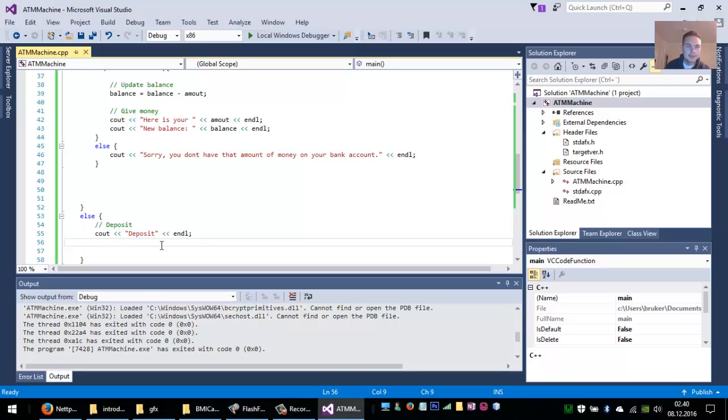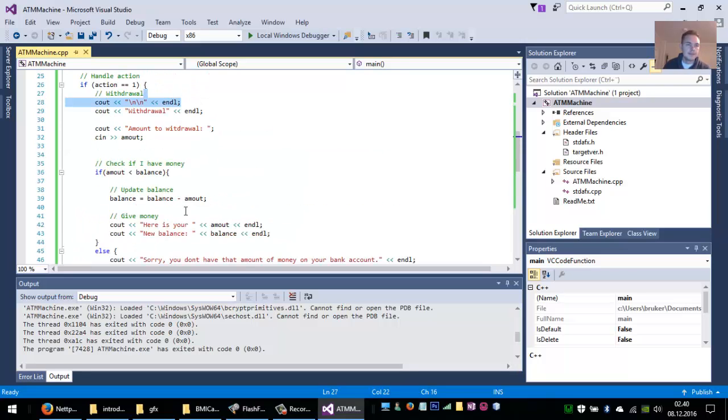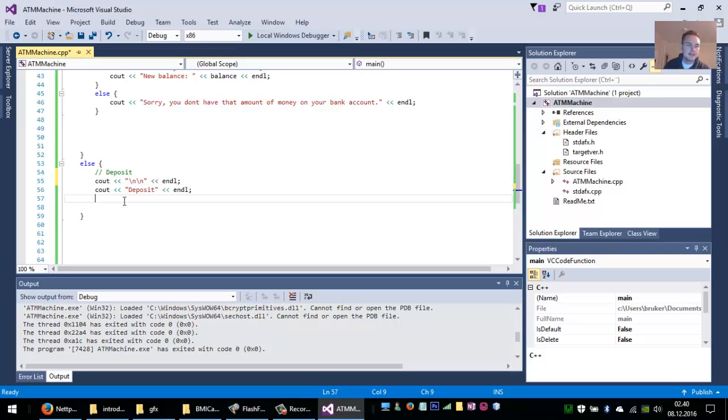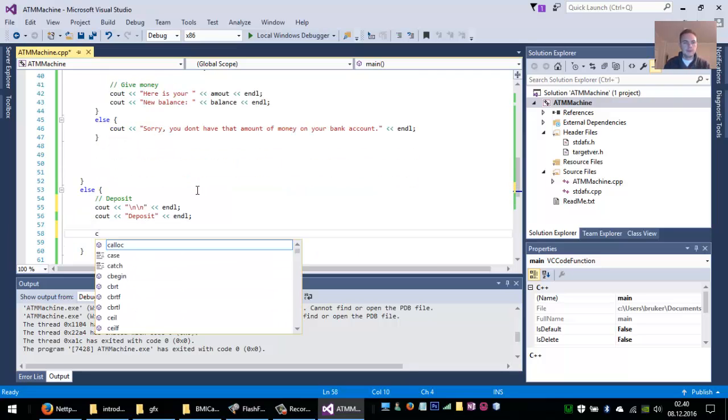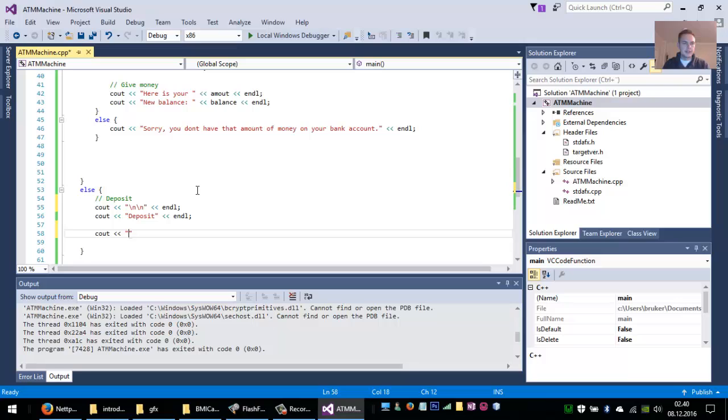The next case is deposit, and it is to put money inside the bank. Deposit is the same as taking money out, but the balance will of course be increased. So we will first ask for the amount to deposit. And the amount will be read into the cin variable.